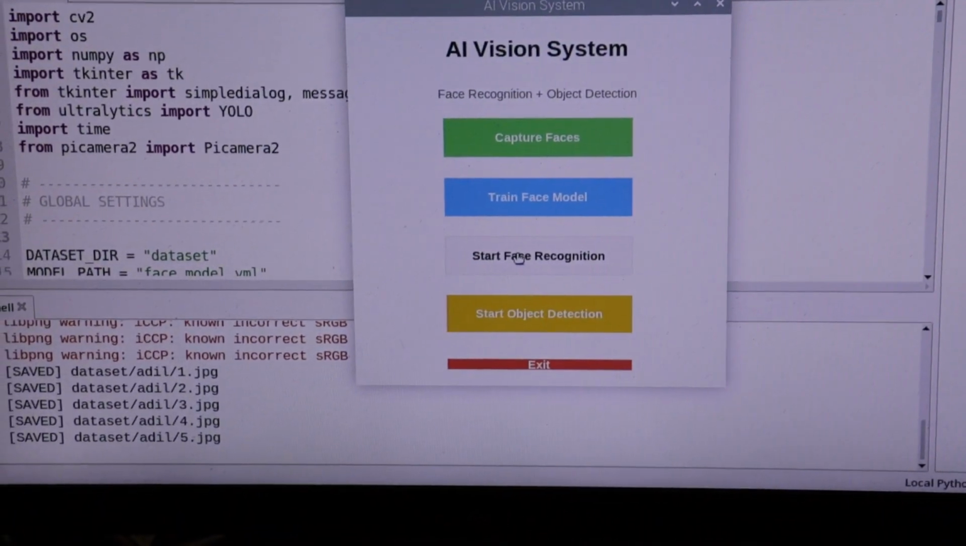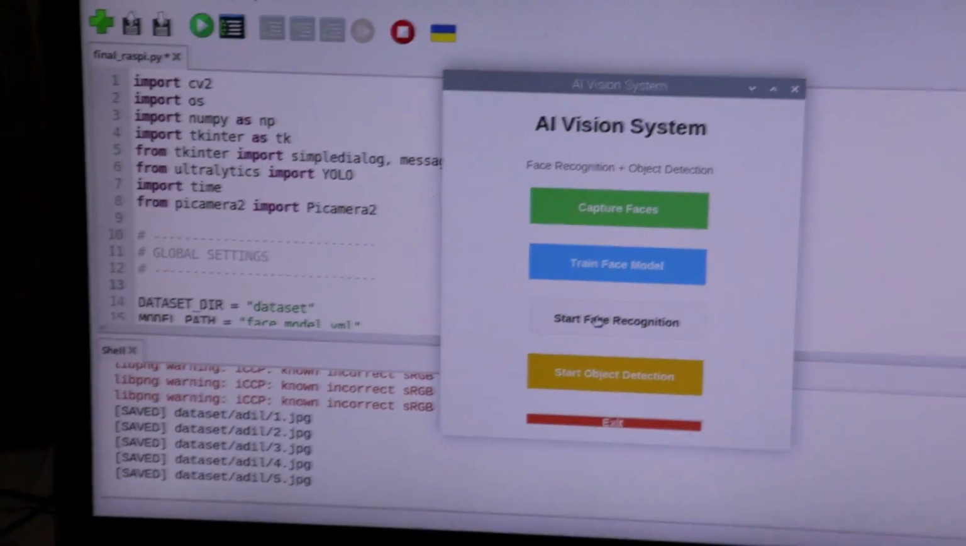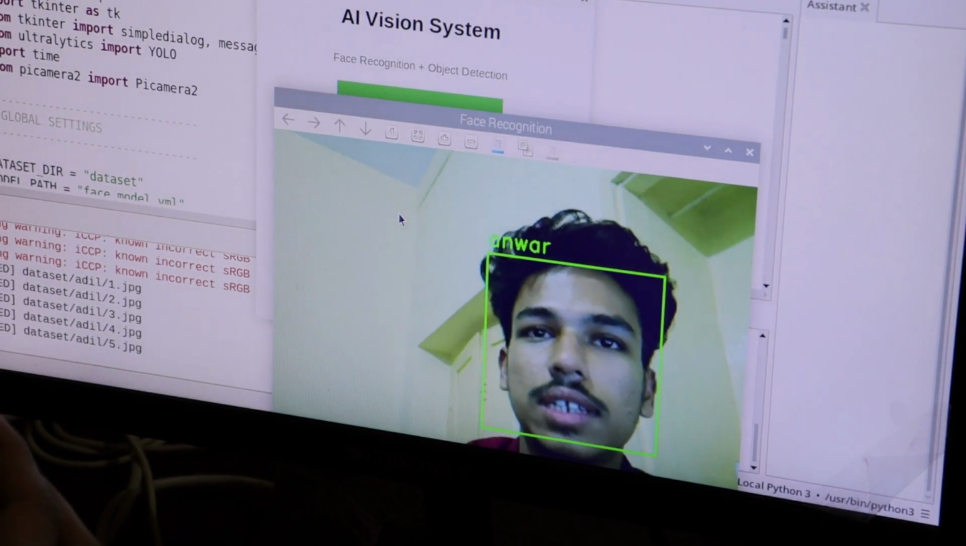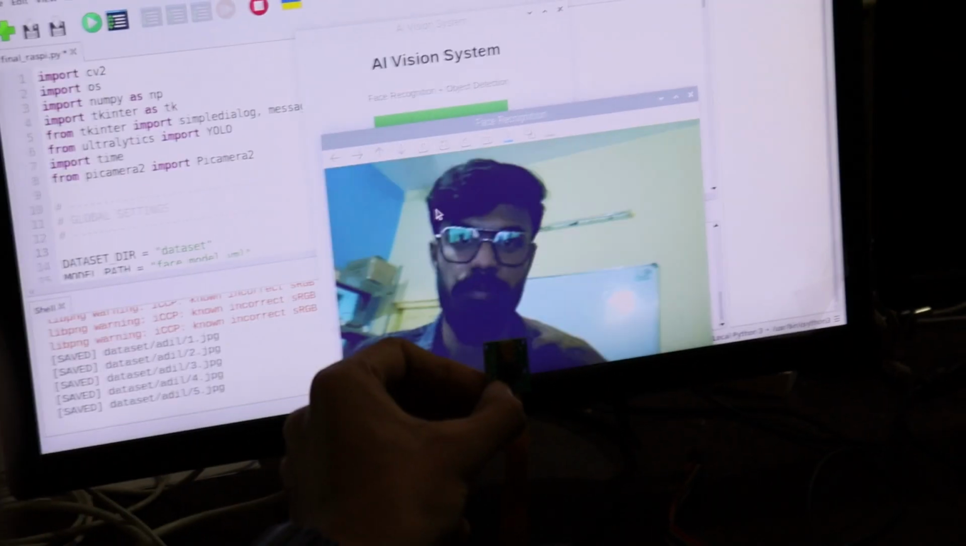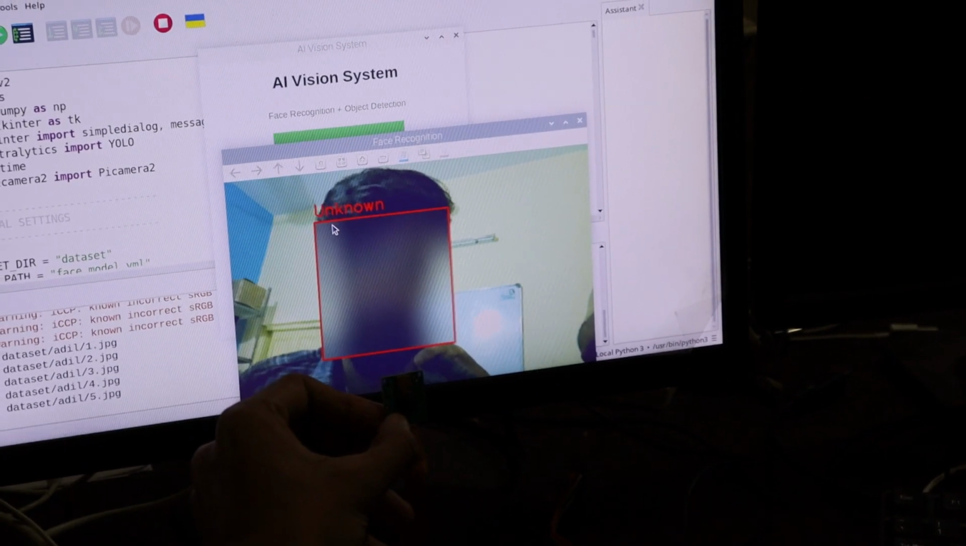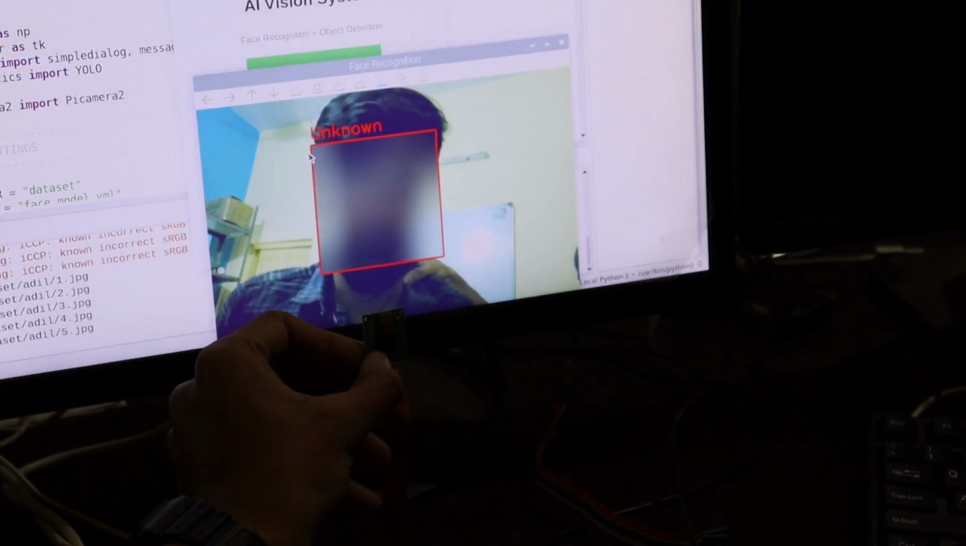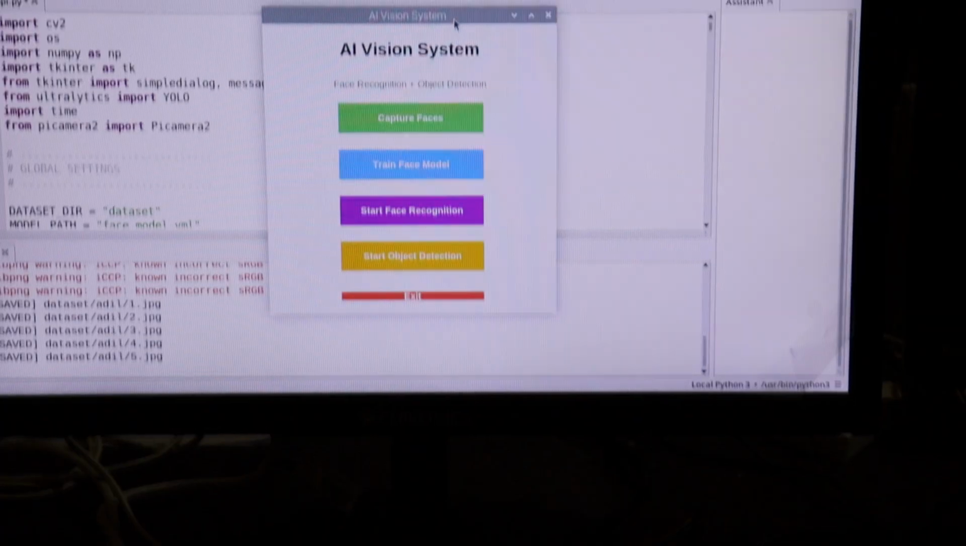Now I will show start face recognition. Here you can see it is detecting my face as Anwar because I already trained it before. If an unknown face is detected, you can see what happens. Now if an unknown person comes, their face will be blurred. That is how the face recognition part works. Also, if I press Q, the camera will close.